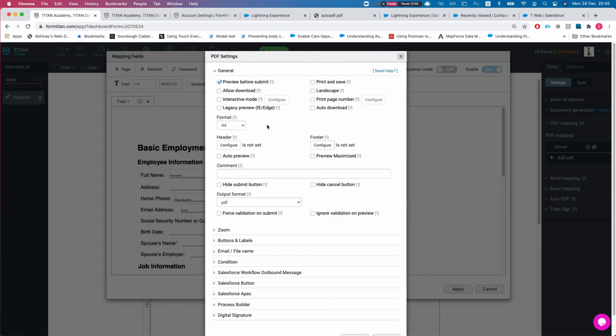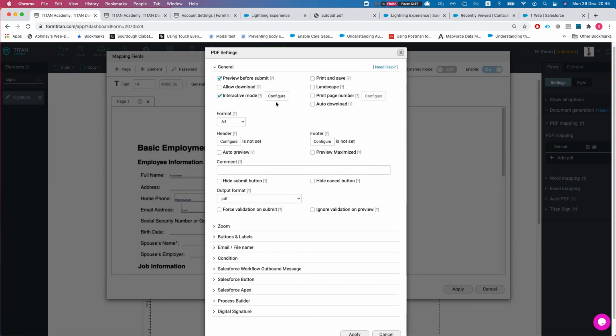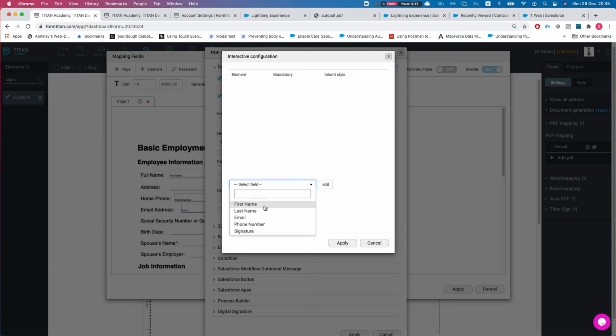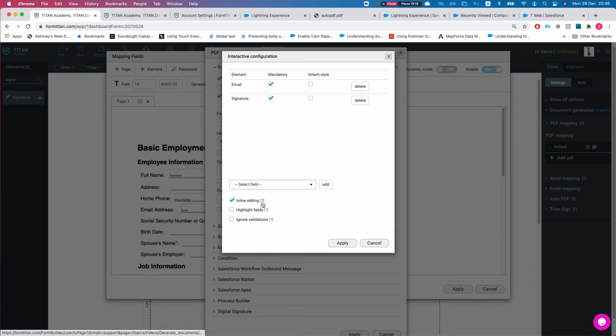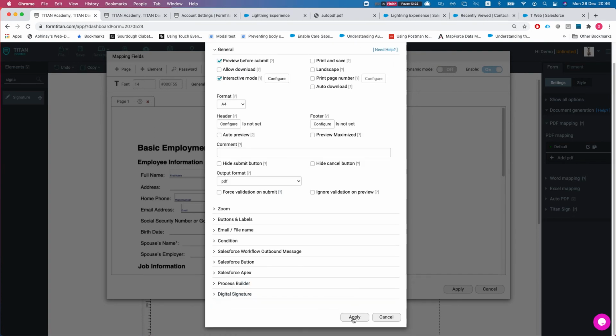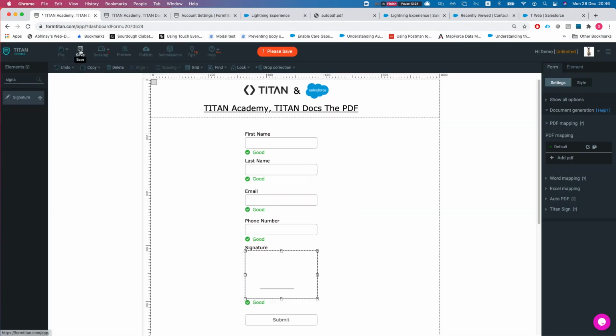So I'll head over to settings, and I'll select interactive mode. I'll hit configure, and now you can select your elements. Whatever you've added on your PDF, you can make interactive. Let's say you want the signature to be interactive, and you want it to be mandatory, and you want the email to be mandatory and inline editing. And again, you'll see this everywhere, the question marks. Very, very easy way to learn what everything does. So we'll hit apply and save.